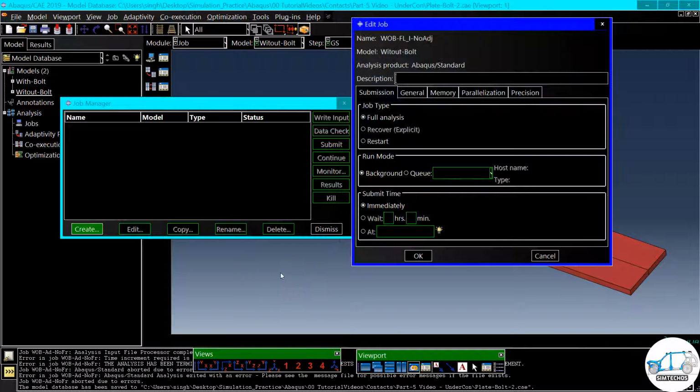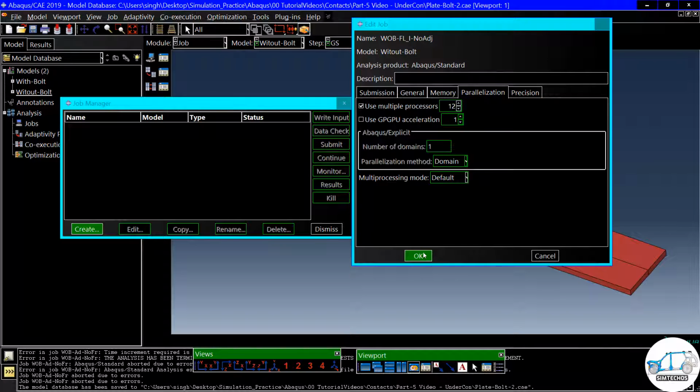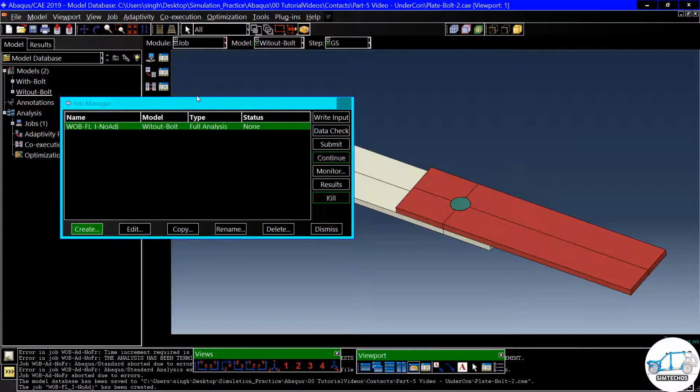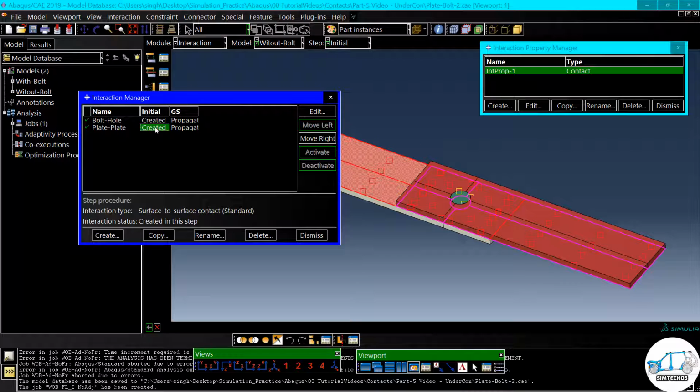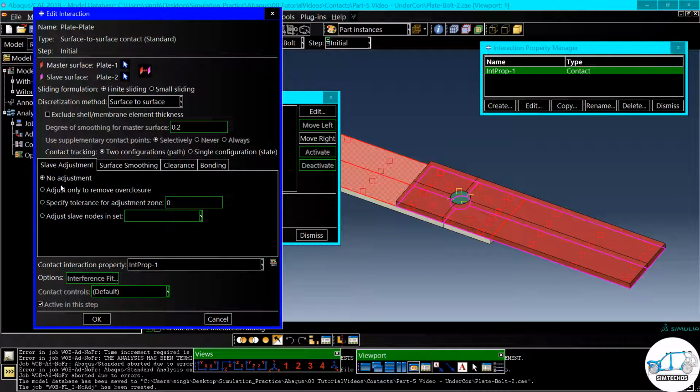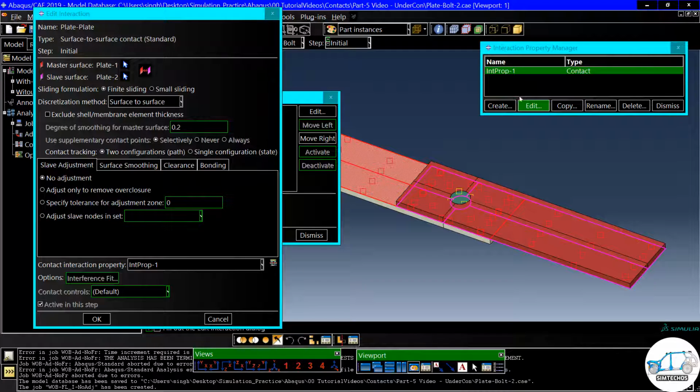Okay, just click on continue. Define parallelization options, number of cores I am defining 12. So again I am repeating, when I go for interaction, in the interaction definition, in the previous video I described those things, adjustment and no adjustment. Right now I am not going to use any adjustment, and whatever frictional property I have is actually frictionless. There is no friction. Whatever contact property I have is frictionless. So that's why I named the component in such a way: interaction is frictionless and there is no adjustment.